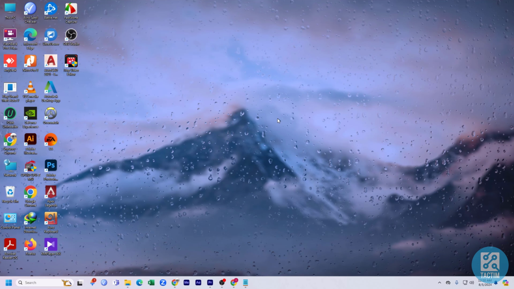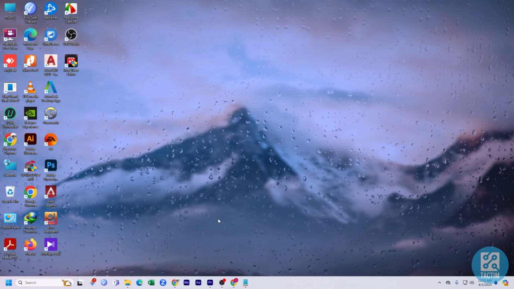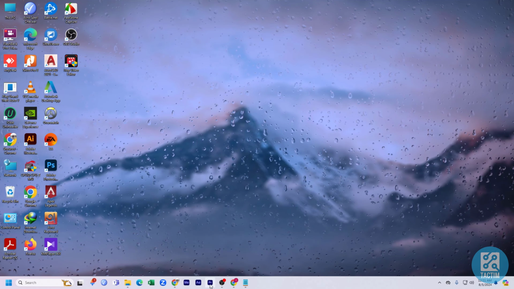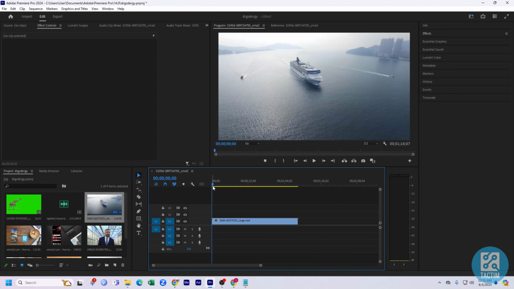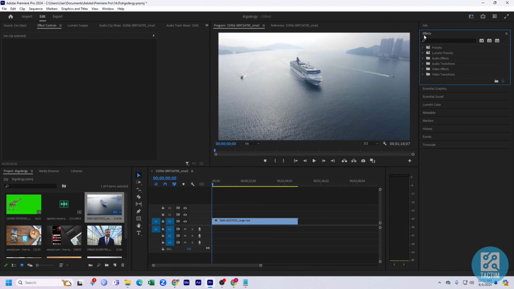In this video, I'm gonna show you how you can stabilize shaky video in Premiere Pro. So guys, to do this, as you can see, I have selected a video that is shaky, and after that, just go to effects. Your effects may be here or there. It doesn't matter to you, and just search here for warp stabilizer.